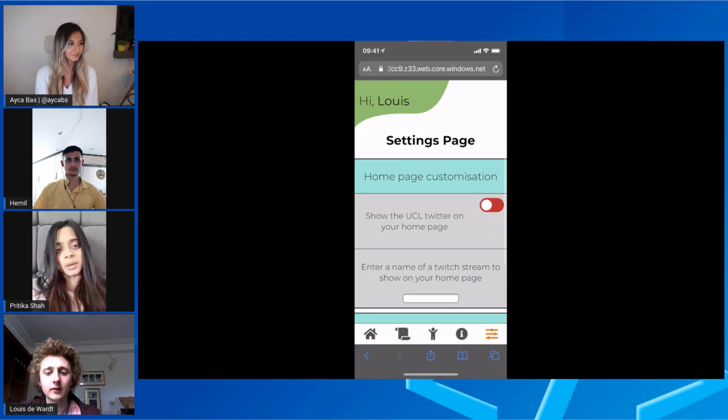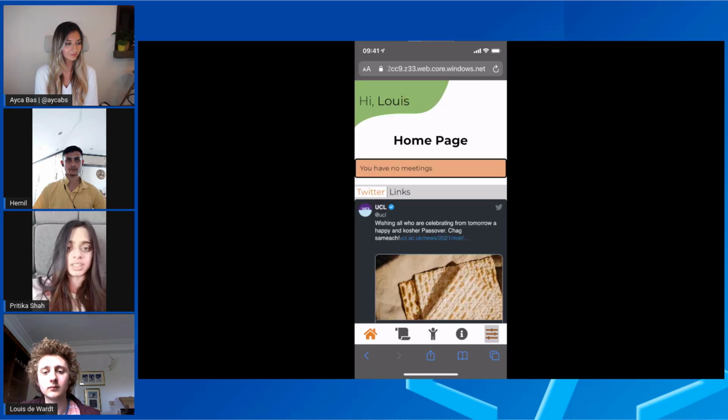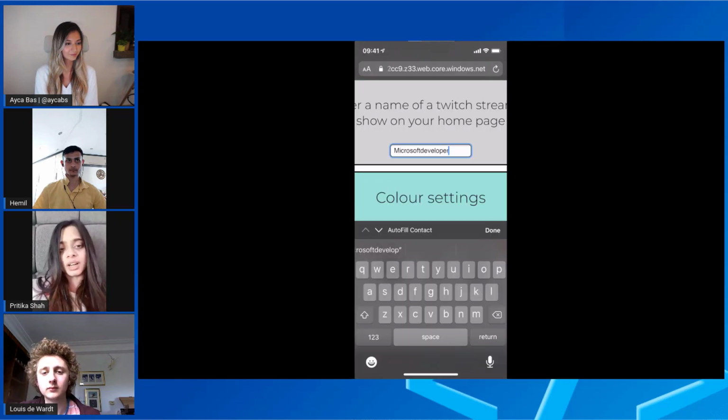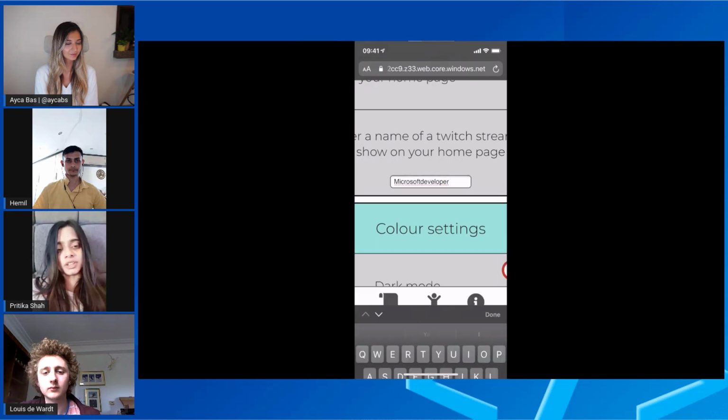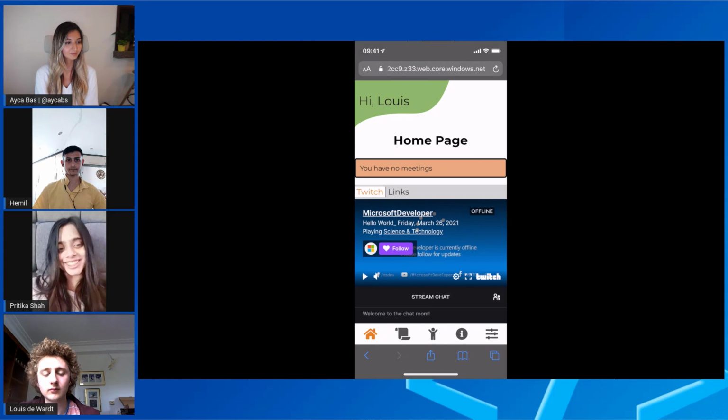Then another thing that the three of us got into discussion was, what would you like besides study related resources? Twitter and Twitch streams are quite popular within our age group. So when you go to the settings page, you can turn on UCL Twitter, because this app is for UCL. And you can put in your favorite Twitch stream, which will be visible on the homepage. So that was how we tried to make the app a little customizable.